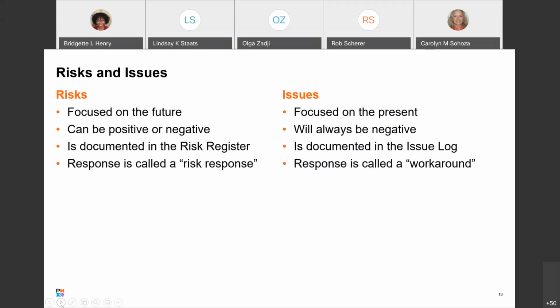An issue is right now, it's real. A risk is like you're forecasting it could happen, and an issue is it's right in front of me and I need to address it. It's always going to be negative because you didn't anticipate it. You will document it in the issues log, and you will come up with a response that they call a workaround. You'll have a risk response and you'll have a workaround for your issue. Just looking at them side by side, that's a comparison, and be prepared to understand and know the difference.